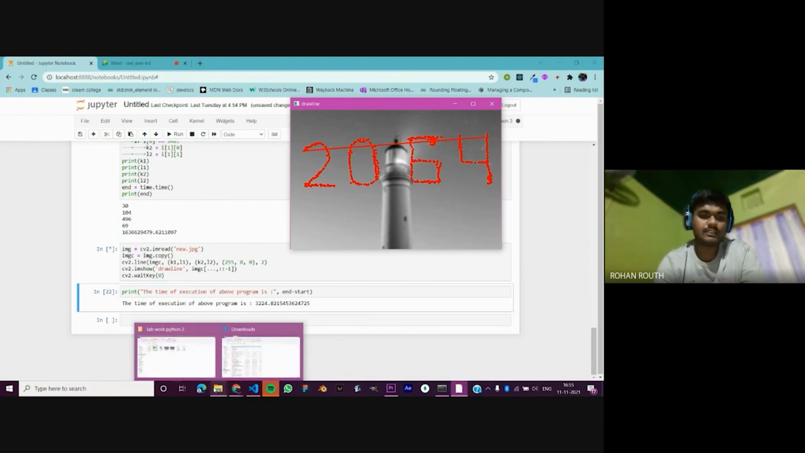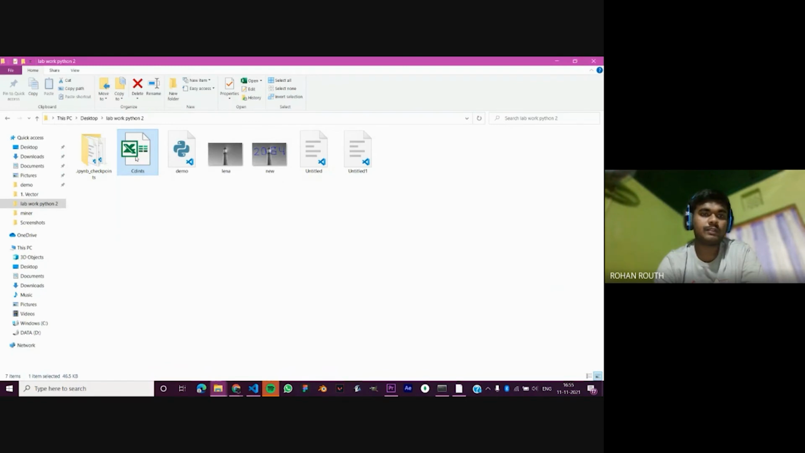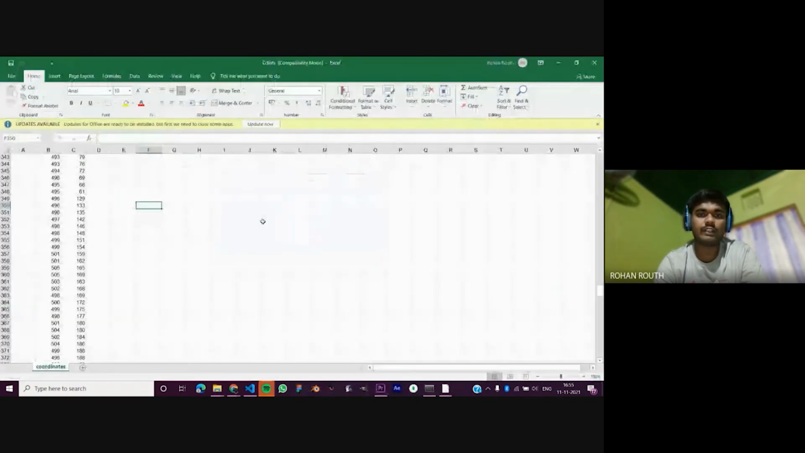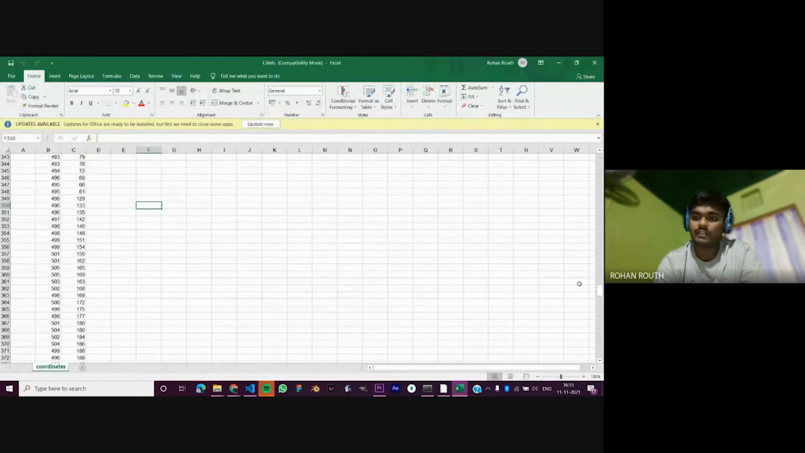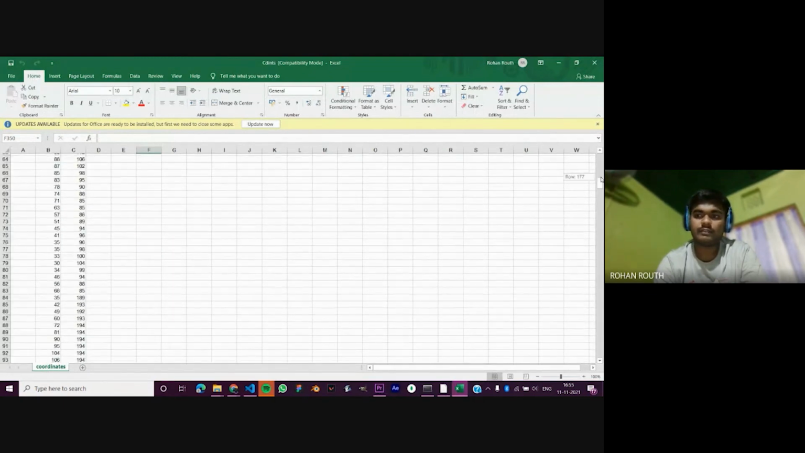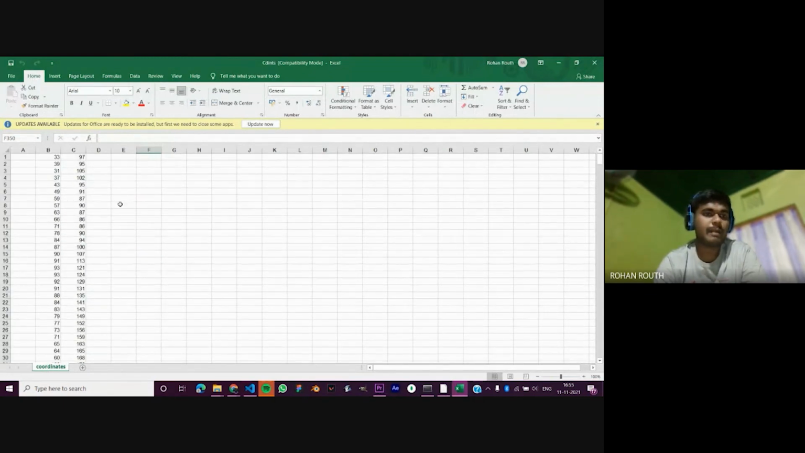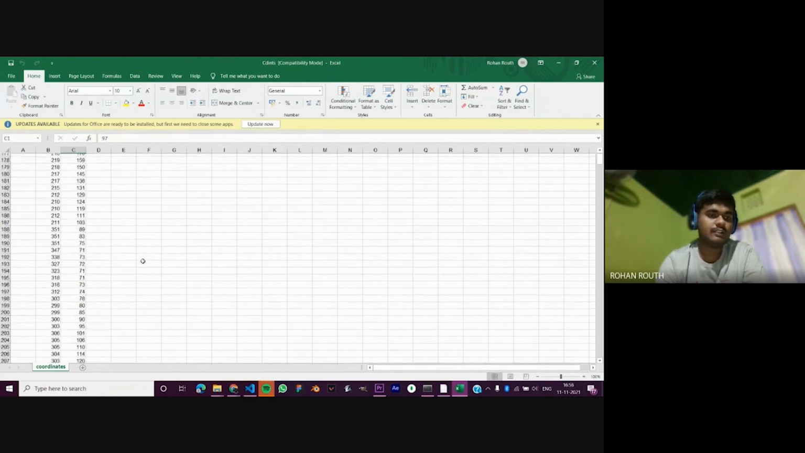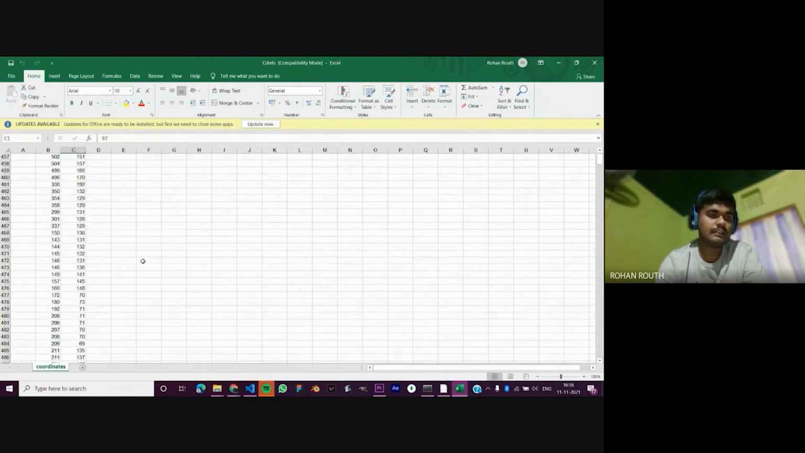Next, I would also like to show you the coordinates that I have. There are 500 coordinates here that we have generated using that package. The B and C columns are holding the X and Y coordinates, and the 500 points are here. As you can see, I'll scroll down, and these go up to 500 points. The values are stored.